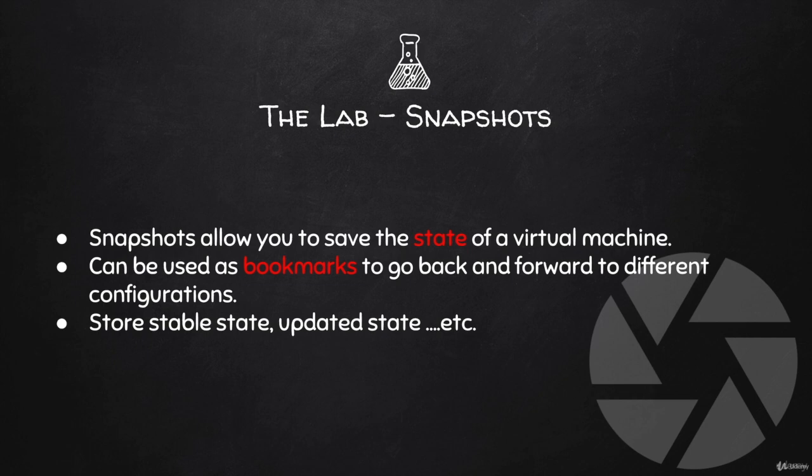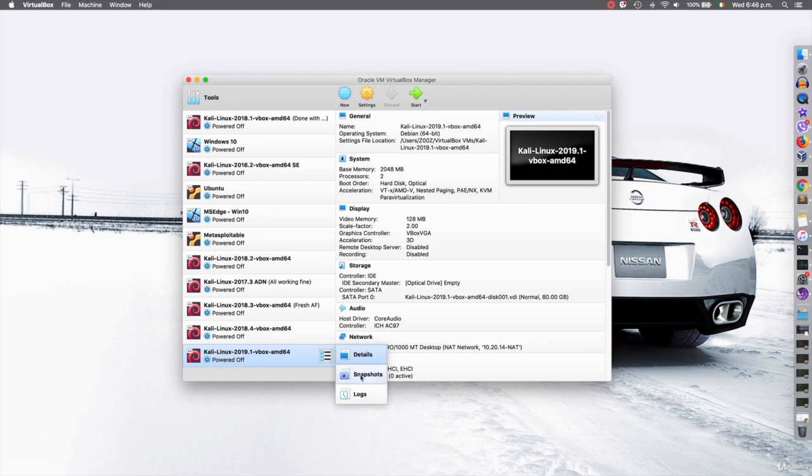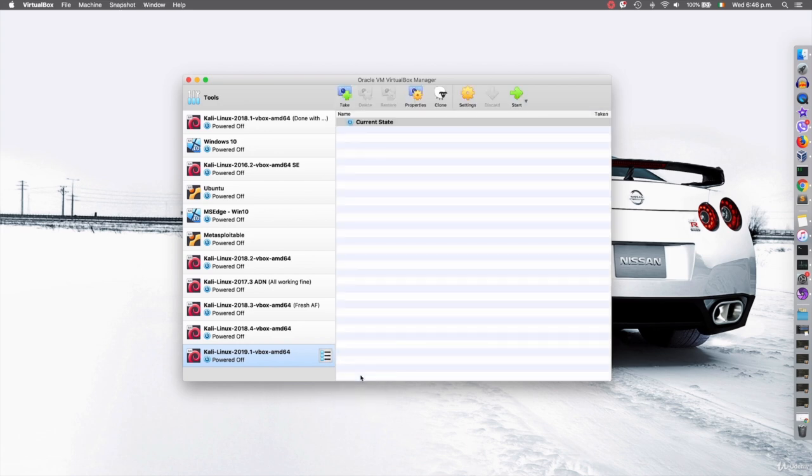So you can literally take a snapshot whenever you want to store the state of the machine, and then you can go back and forth between these states. Now I'll show you how to do that. I have Kali Linux right here, the one that we installed, and it's very easy to create a snapshot for it. All you have to do is just go on the snapshots here and click on the camera icon.